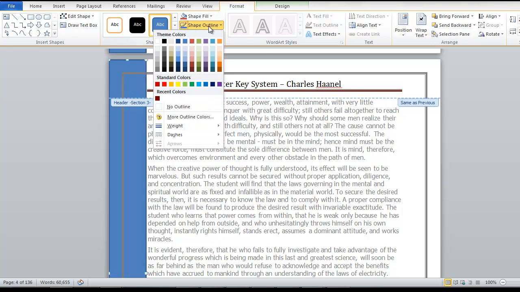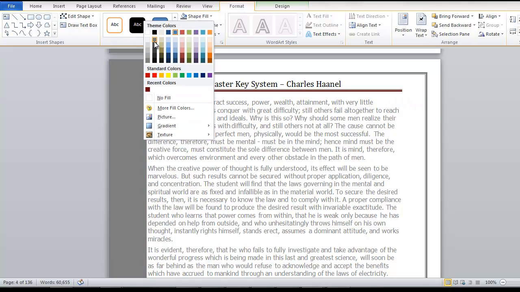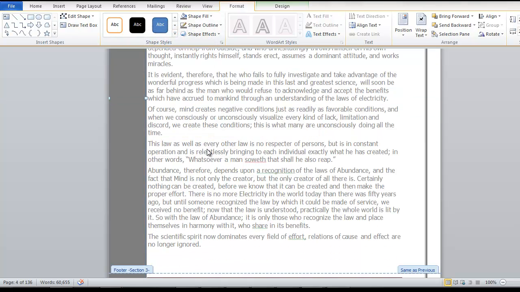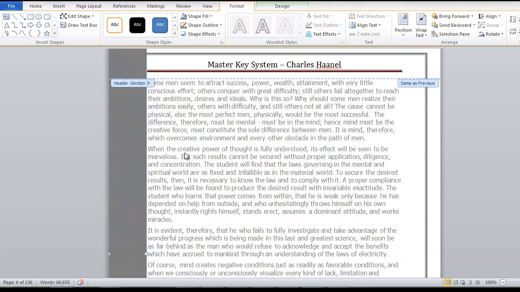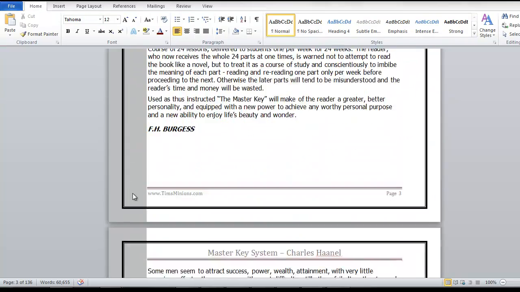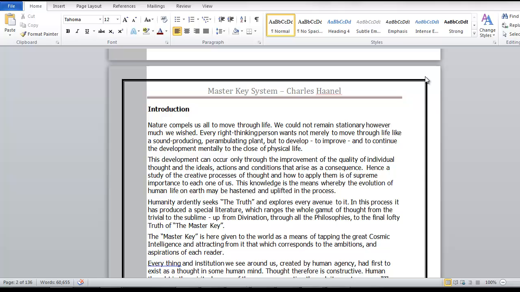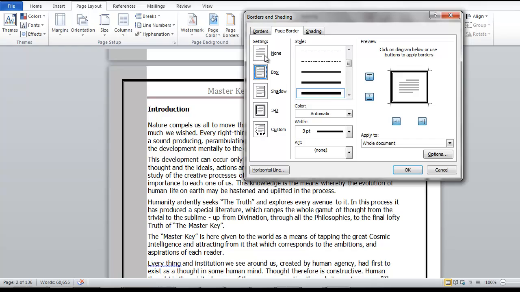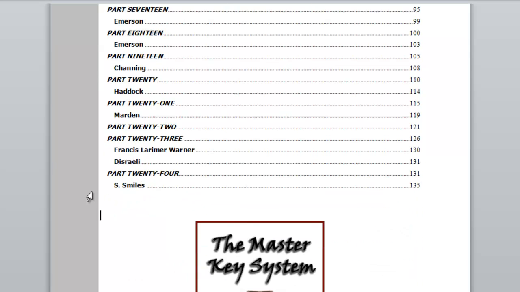Now for the shape outline, I'm going to go with this light grey, and for the shape fill I'm going to go with the same light grey. Okay, so now you can see it's on all these pages. So now if I just double click, you have a band down the side. So what I'm going to do now is I'm actually going to remove, let's go to page layout, go to page borders and go in none and press OK. So that will remove the page borders. So now we've got this grey band down the side.